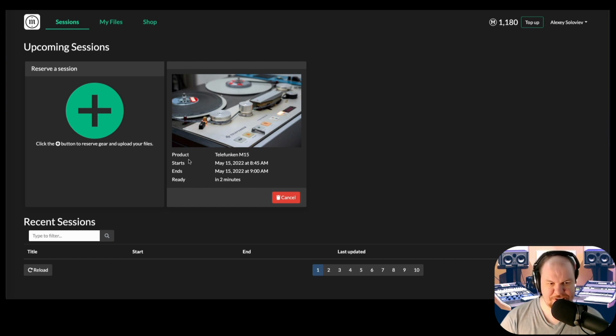So here you can see that we have reserved Telefunken M15 tape machine. Our session will start on May 15th, so it's today, 2022 at 8:45 a.m. and our session will end on May 15th of 2022 at 11 a.m. So our session will begin in 1 minute.